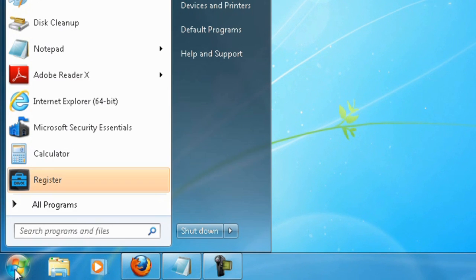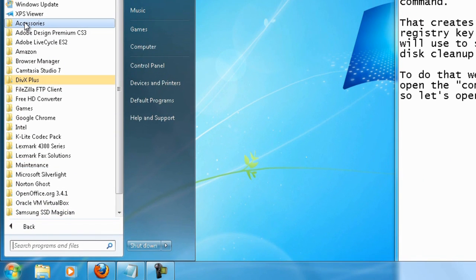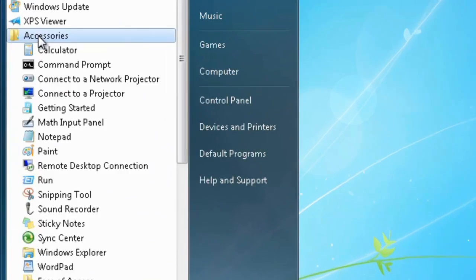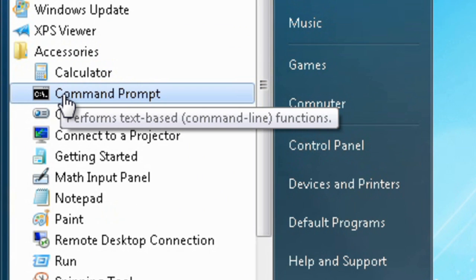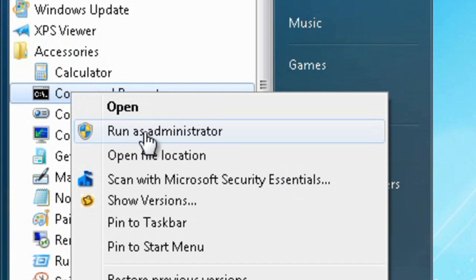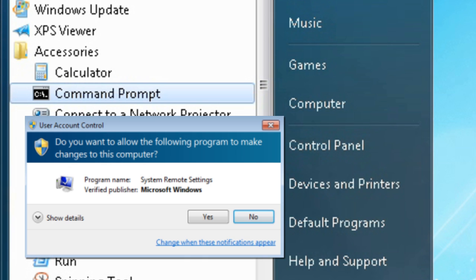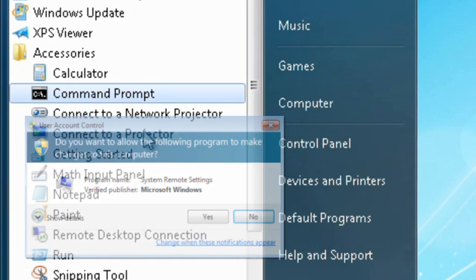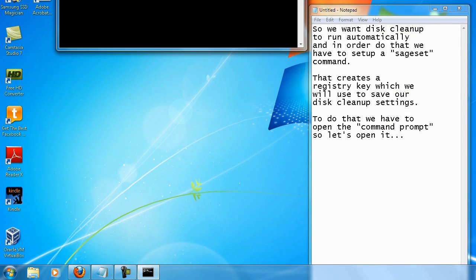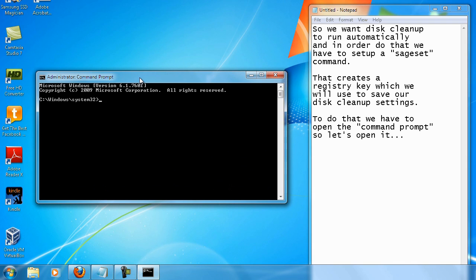So click on Start and go to All Programs, and then click on Accessories, and the second one down here is Command Prompt. So right click on it and run as administrator. Now your user account control will ask you, do you want to allow the following program to make changes to this computer, and just click yes, and then the command prompt will open.